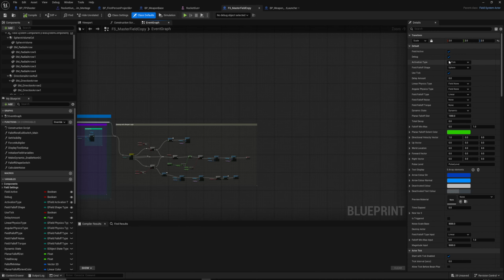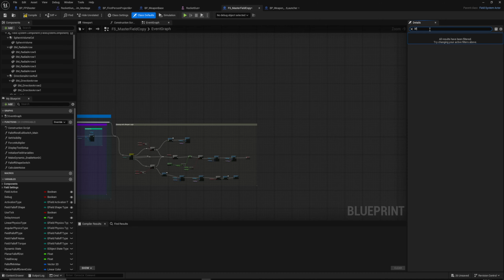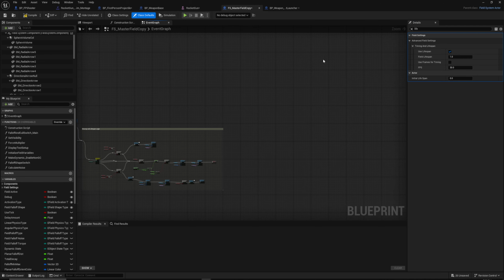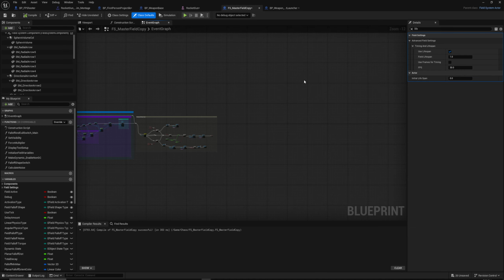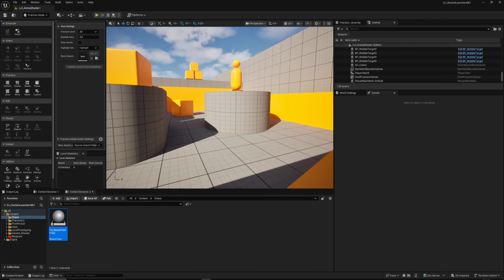Yeah, we can turn off debug for now, and we could also set a lifetime if we wanted to. Use lifespan. I mean, we could also set this here to be like 1 second. Otherwise, it'll just always be on. Doesn't really matter because we're destroying it after 0.2 seconds anyways. But it's good to know that it exists as an option, right?